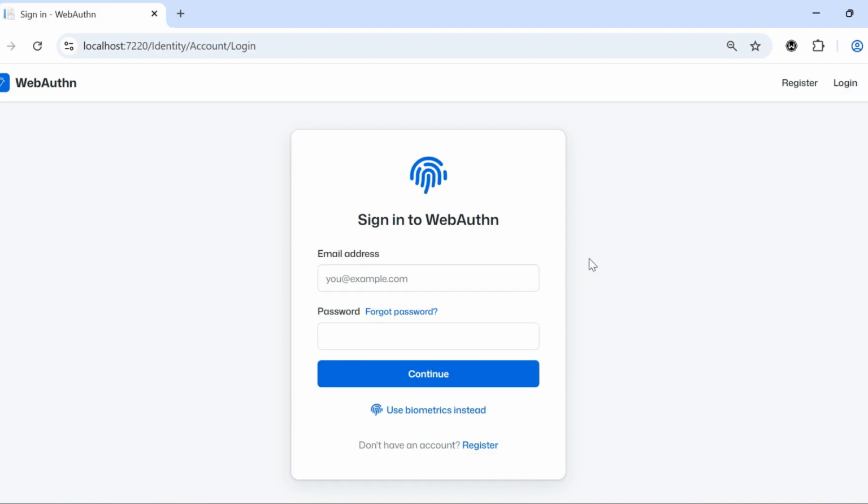Once you do that, enter your email, and if you wish, you can enter your password and log in with your password. But the idea behind this system is to show you that you don't actually need your password to log in. You can log in using biometrics instead, with your set passkeys.